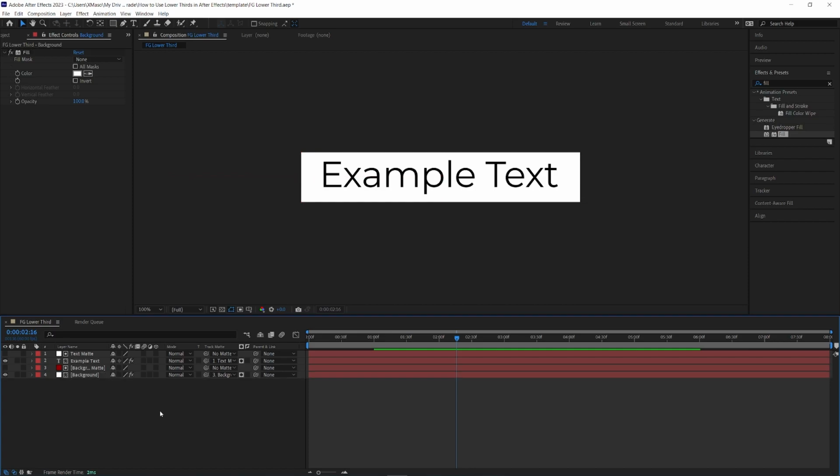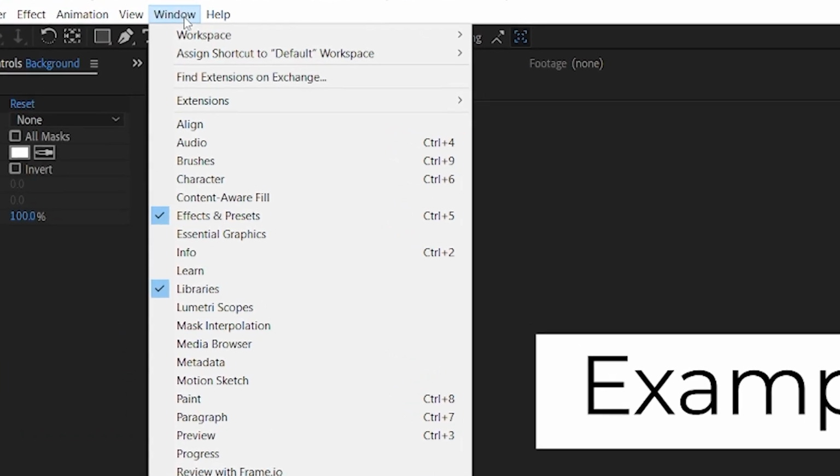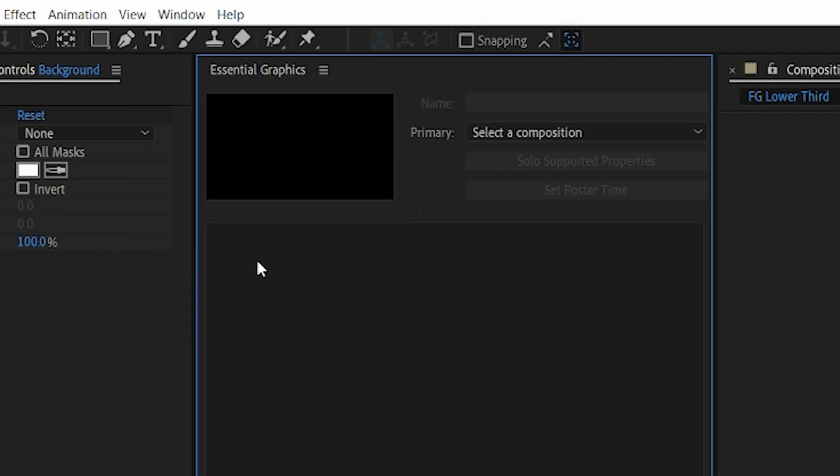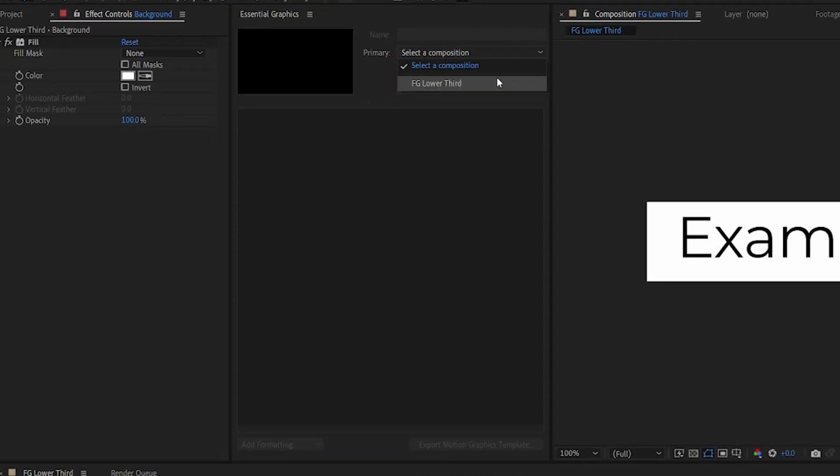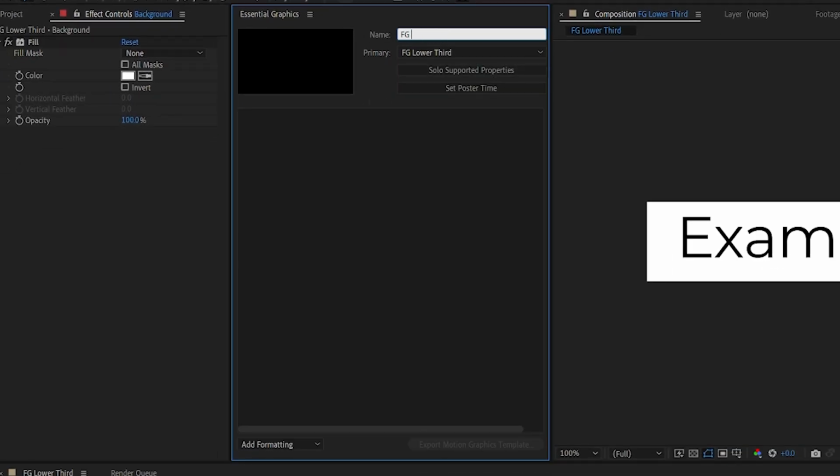Now to make it customizable in Premiere Pro, we can use the Essential Graphics panel in After Effects. So go ahead and add that window now. Select this composition as the primary composition, then give your template a name. Give it a preview thumbnail by moving the playhead to around the center and clicking Set Poster Time to basically take a screenshot of that moment.